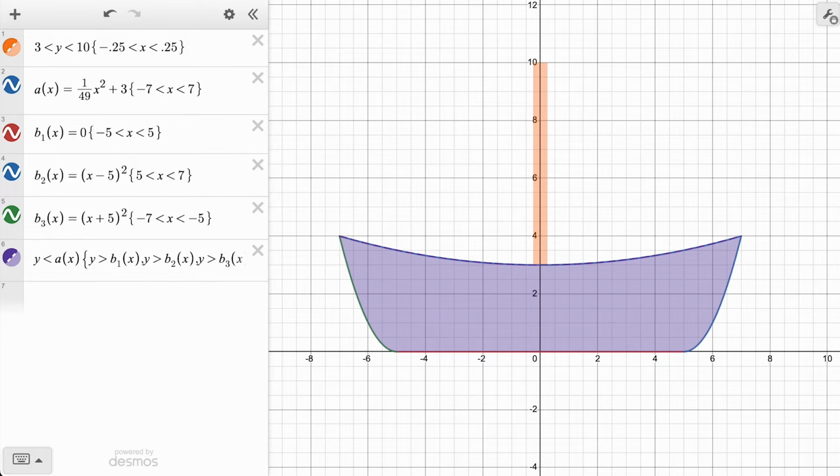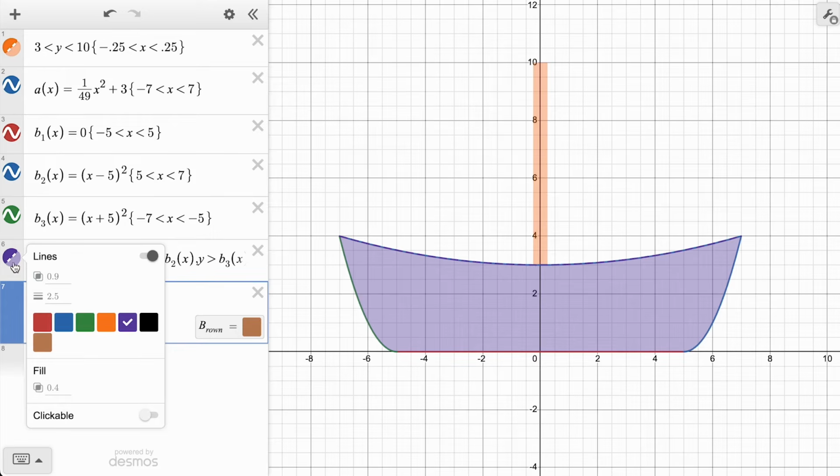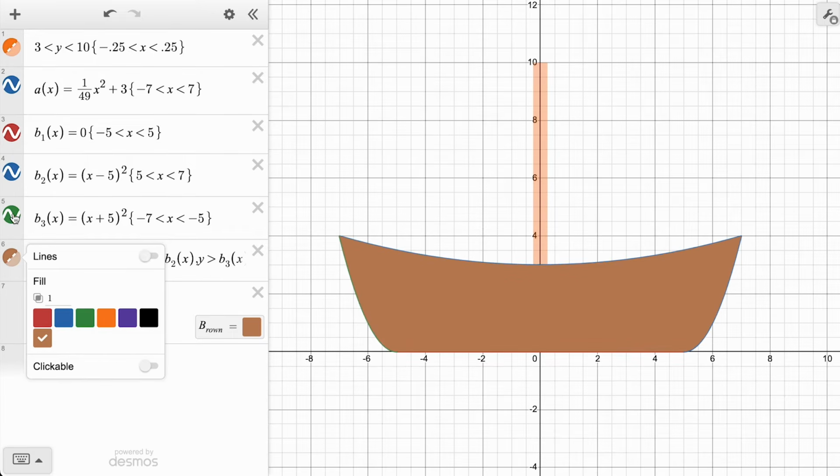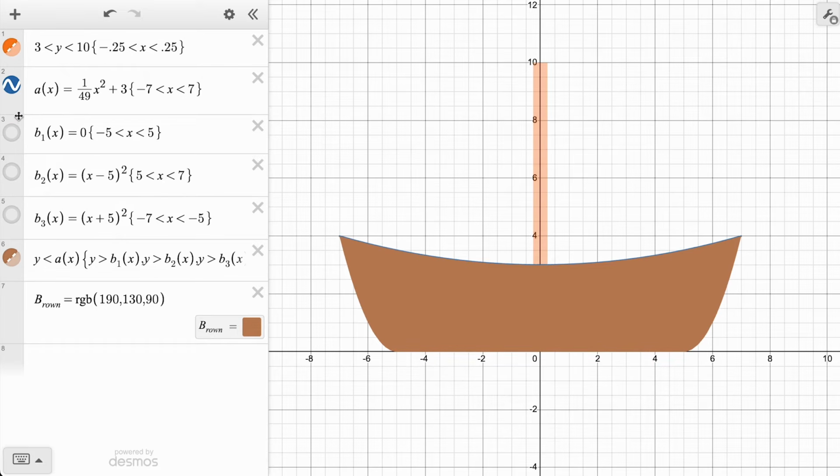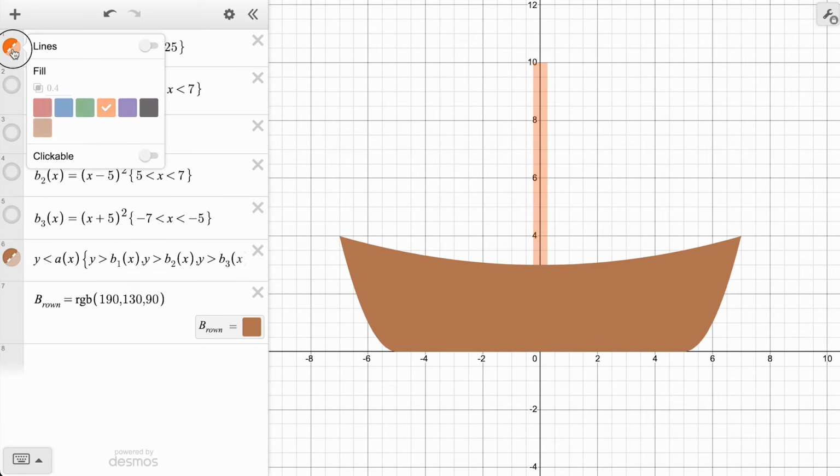Now that we have some shaded regions, we can make this really start to shine by giving this a custom color. We will define a new color, named brown, using the RGB function, with the values 190, 130, 90. When you look at the style menu of our boat, we now have this new color option to select. We will change the fill value to 1 to make it a solid color, and then repeat these steps for the center mast as well.